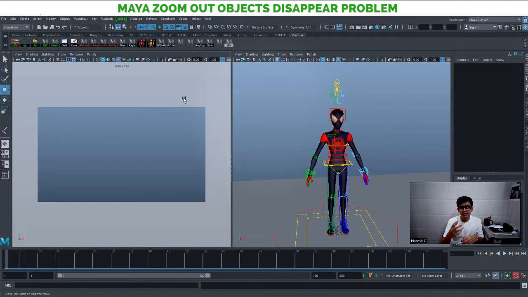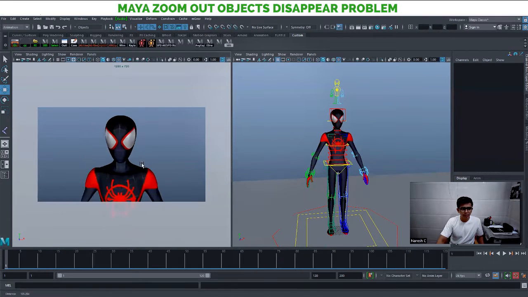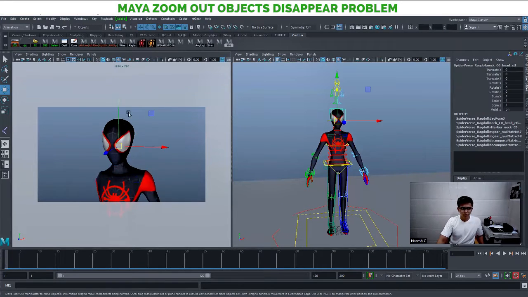Have you ever faced this camera problem? Are you struggling to find the reason why this is happening and this is creating a problem while animating? So the reason behind this is the near clip and the far clip.